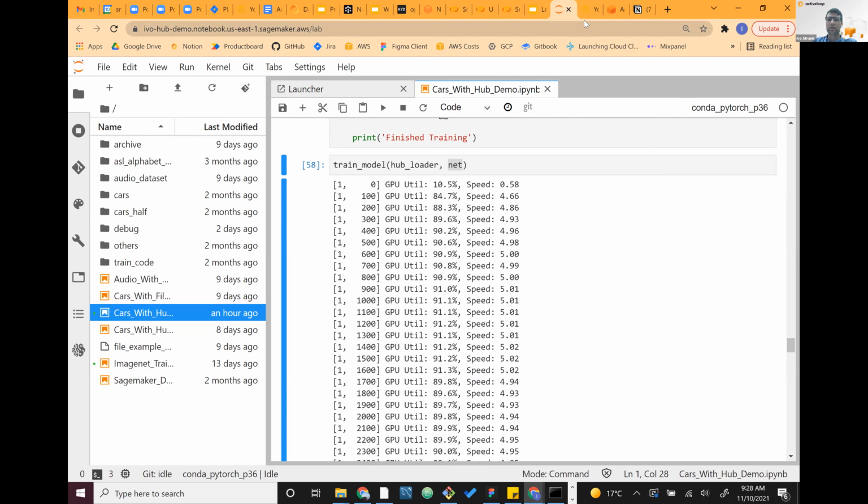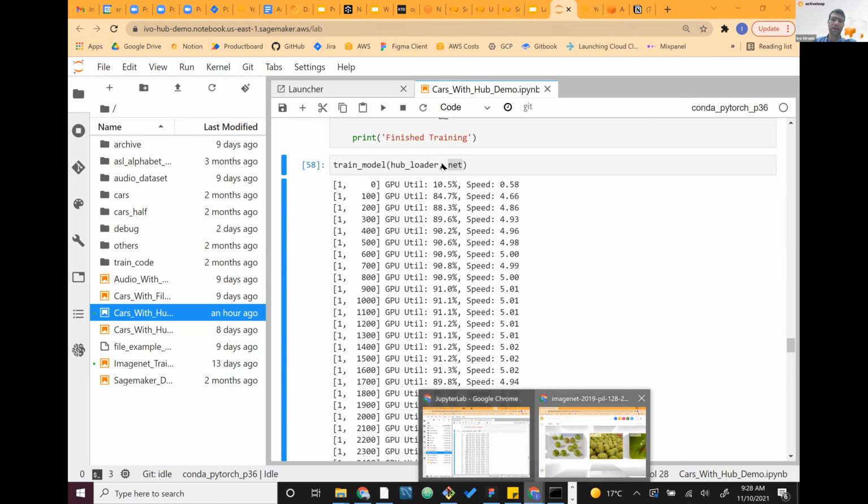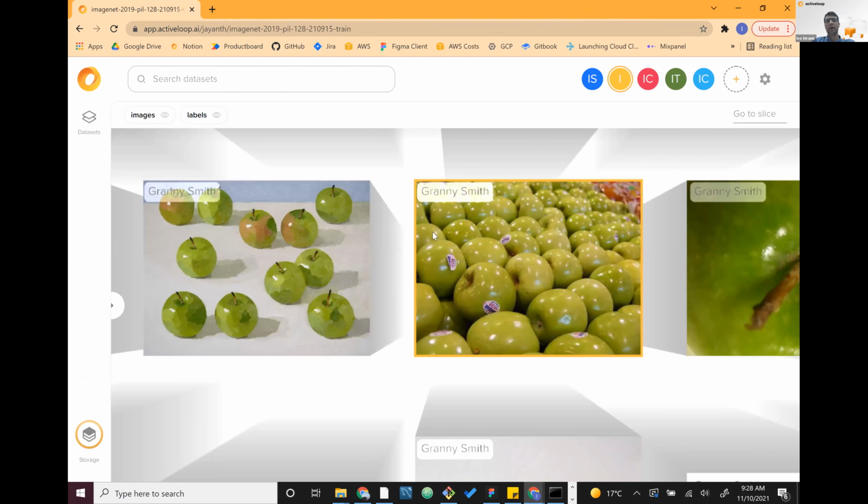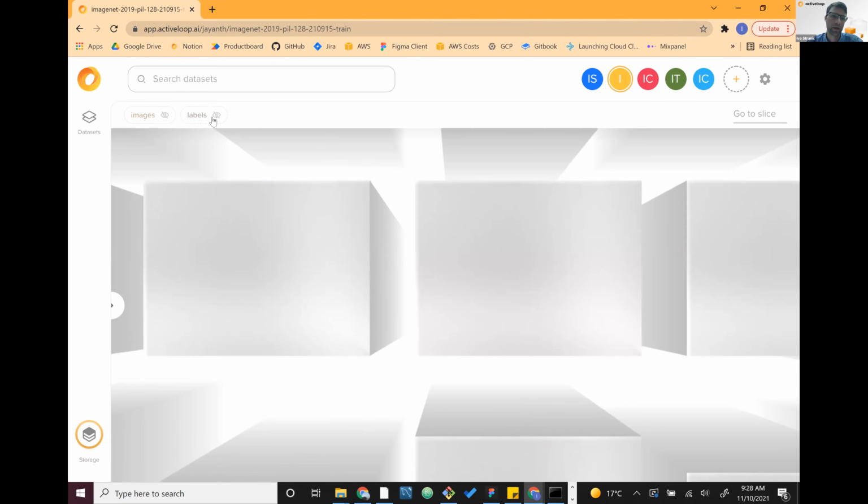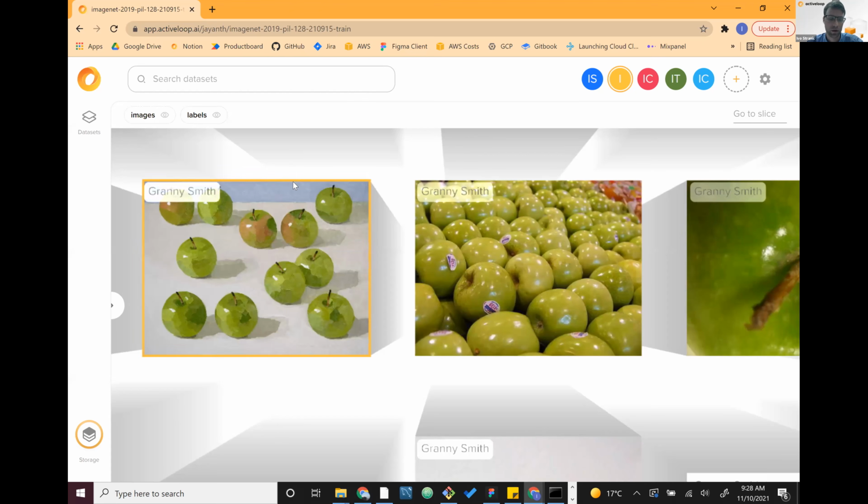And then the last piece I would like to show you is another thing that leverages data streaming quite a bit, and that is our visualizer. So this is a web-based tool, app.activeloop.ai, where you can visualize data sets. What we're looking at here is not just pictures of apples. This is actually the ImageNet data set being visualized. So here we have the image as well as its label, and then we can toggle either one of those on or off. So these are essentially the tensors that we have for this particular data set.